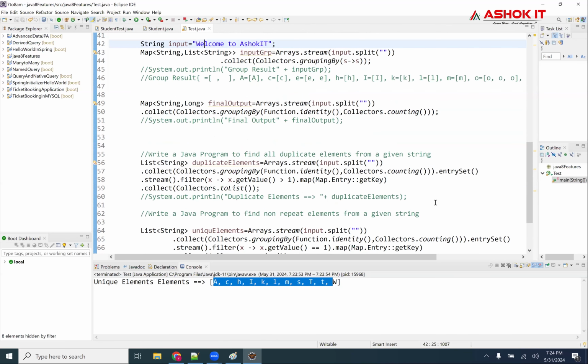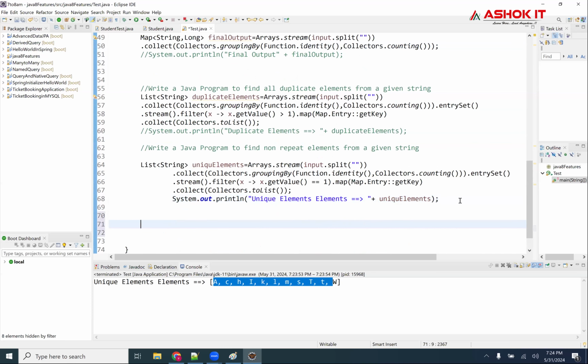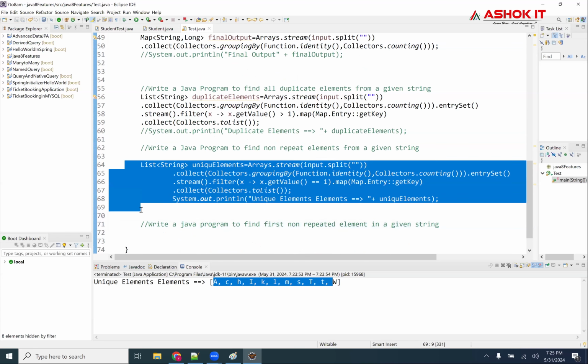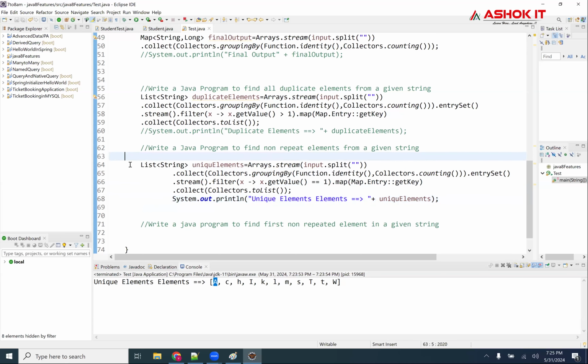This is also one more point here. Okay. Write a Java program to find the first non-repeated element in a given string. Whatever the output is, it is not returning me the first one, it is returning me the complete data. But I don't know which one is the first. I don't know which one is the first, right, guys? Understand, right? So what I can do here, same code, I will take it.